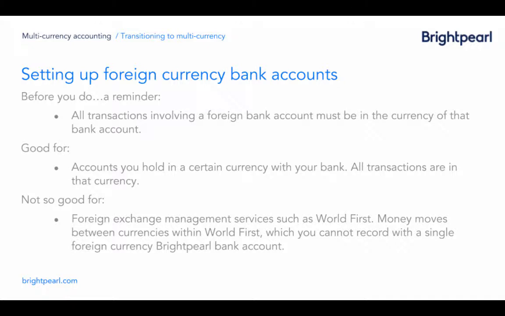So the first thing we need to do once we've activated multi-currency is to set up foreign currency bank accounts. This is not a required step. If you don't actually have foreign currency bank accounts, you can still raise foreign currency invoices for your customers and pay foreign currency invoices from your suppliers out of a base currency bank account. But if you do have foreign currency bank accounts, this is what you need to do.